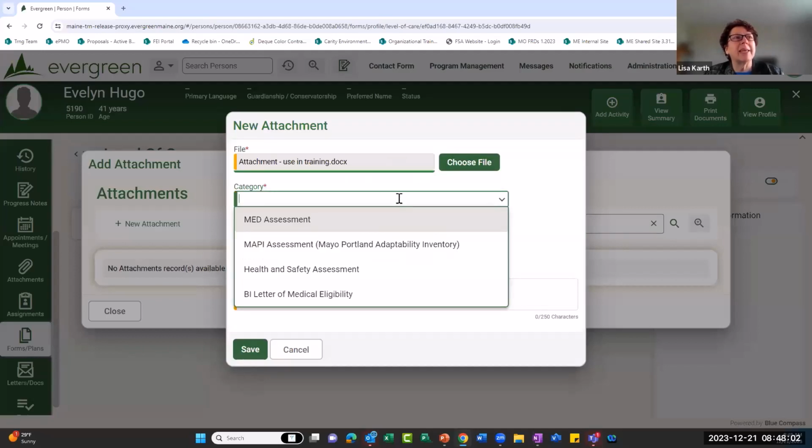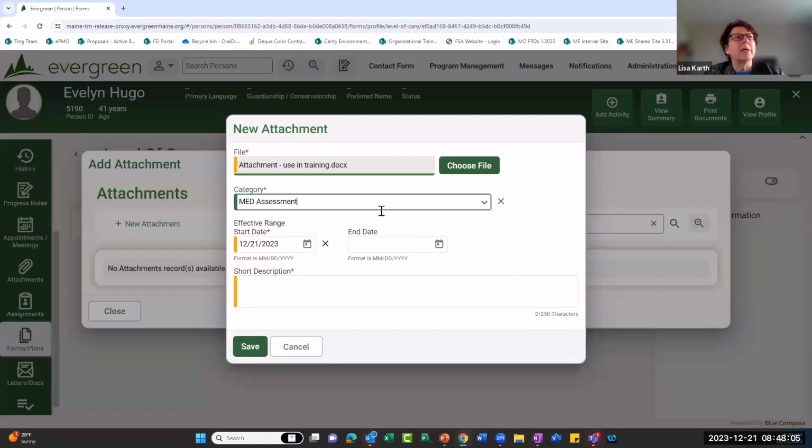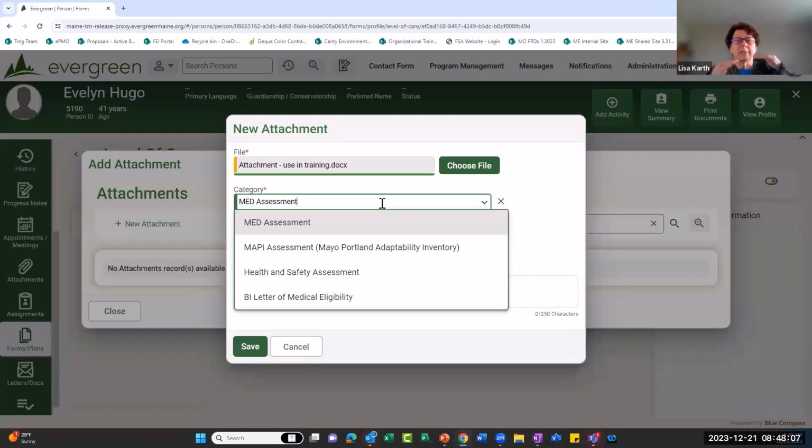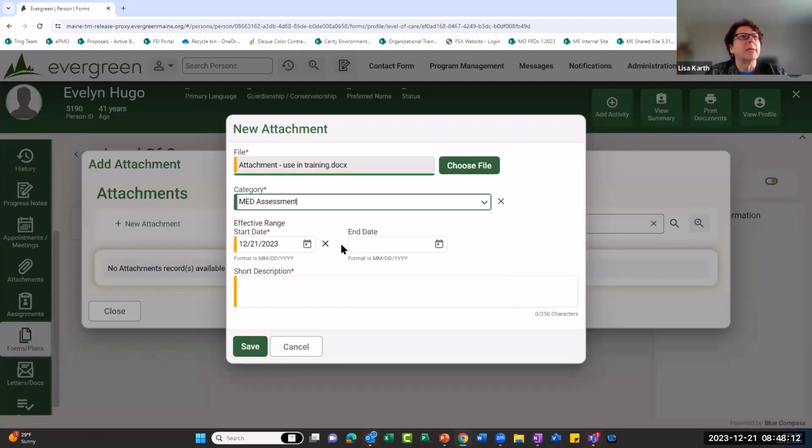I need to identify the category of the attachment. And notice, Evergreen's going to help me out with limiting my options. The effective date defaults, I can always change that. The end date, this is optional. I want to let you know that if you put an end date in, nothing happens in the system. Okay? It's informational only. So please know that Evergreen is not going to do something based on an end date.